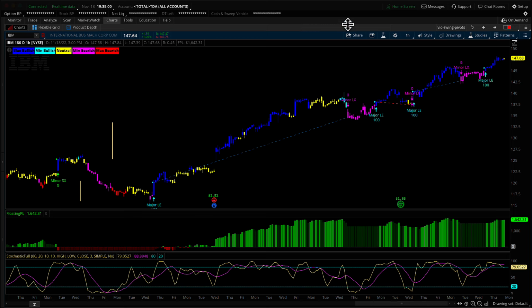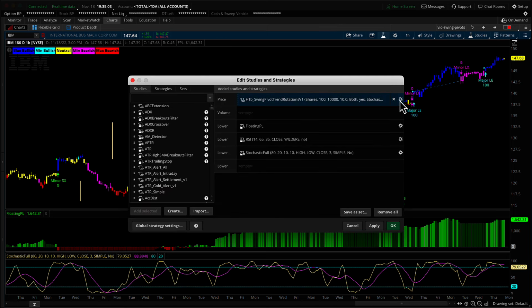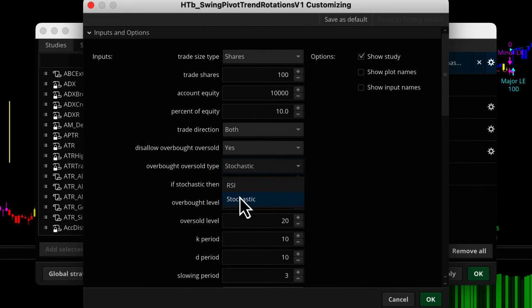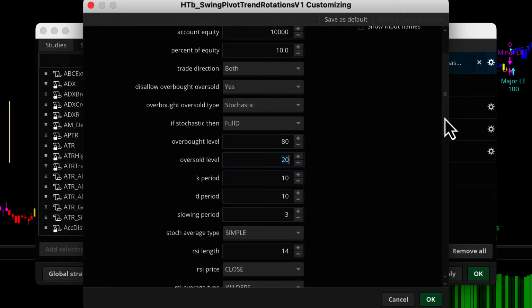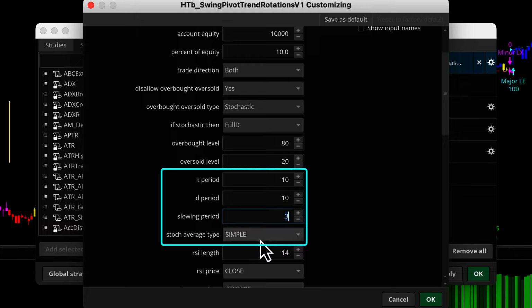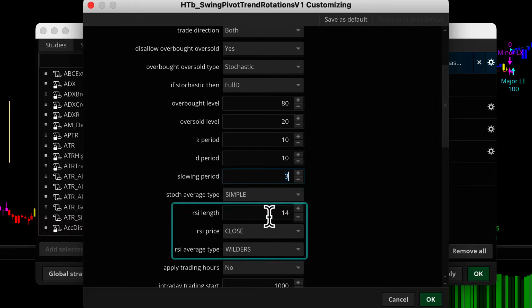And you understand that now you can change the overbought oversold levels as well as select from the various elements. You can choose RSI or stochastic, and if you choose stochastic, you can select between the full K or the full D. And don't forget about these overbought oversold levels, very important. And then if you need to adjust the settings themselves for the stochastic and the RSI, those are located right here. You've got the K period, the D period, the slowing period. Oh, and don't forget this moving average type for the stochastic, and then for the RSI you can adjust the length and the price and the moving average type.